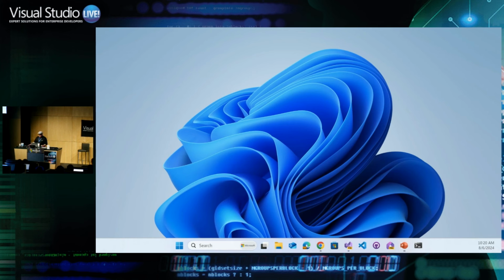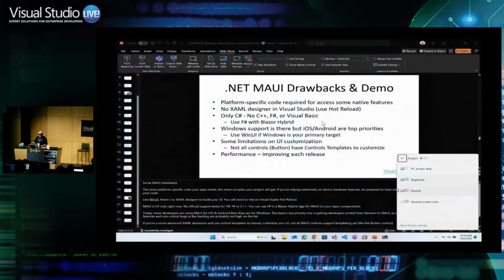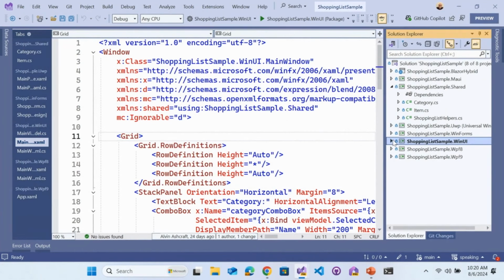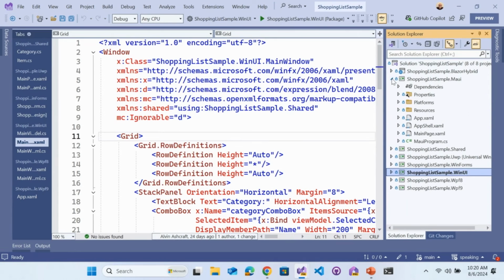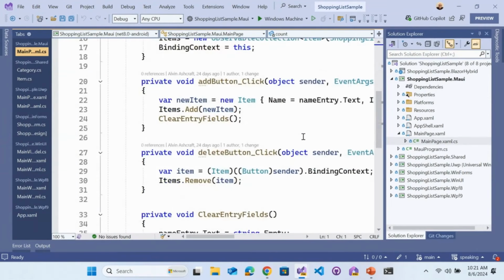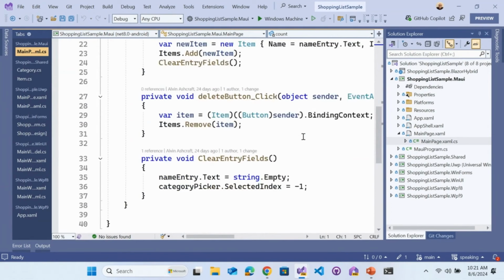Look at the demo. Collapse that shared project. It's the same thing in every one. So MAUI. The MAUI is going to be similar. I didn't use a view model this time. We're back to just having the main page and the code behind. So we're getting our items categories. We've got the same button events and the clear method.